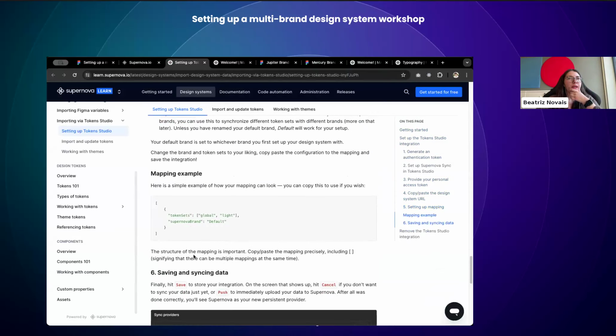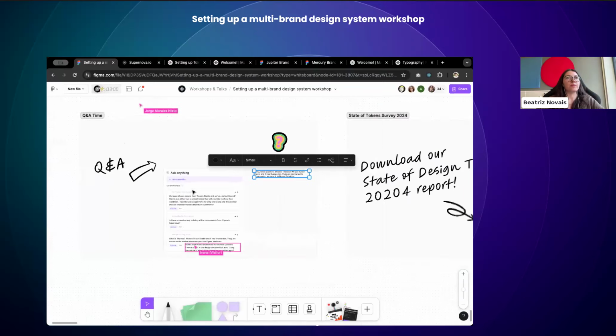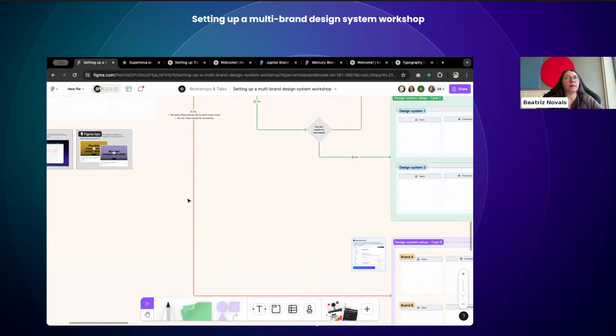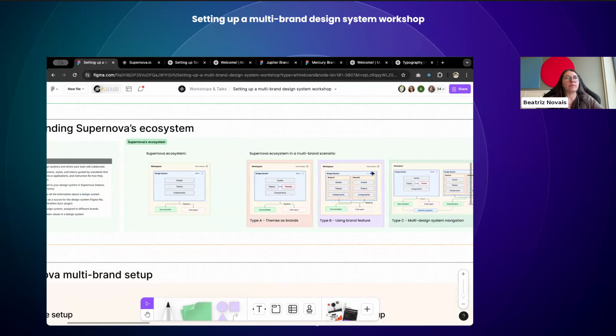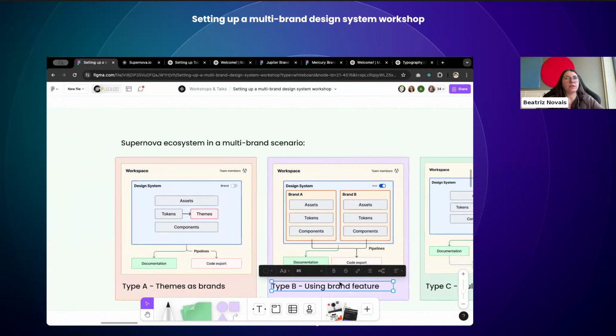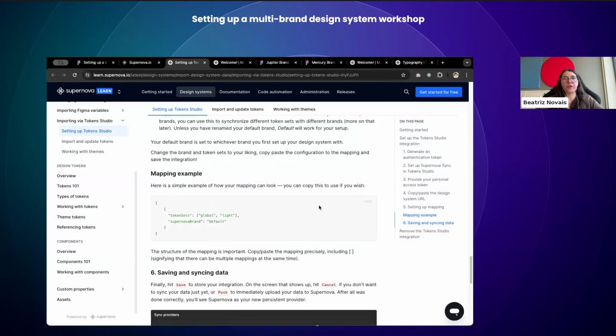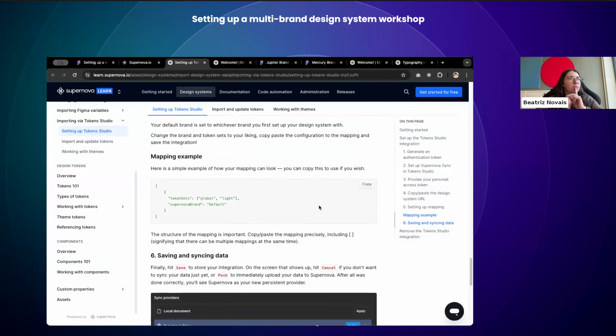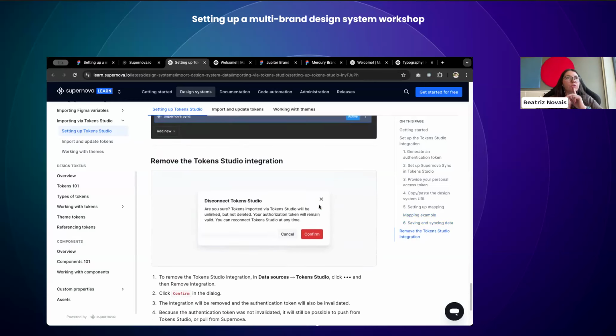And essentially this would be the design system setup type B using the brand feature. But I'm not sure if you're having any trouble connecting or trying to do this integration.